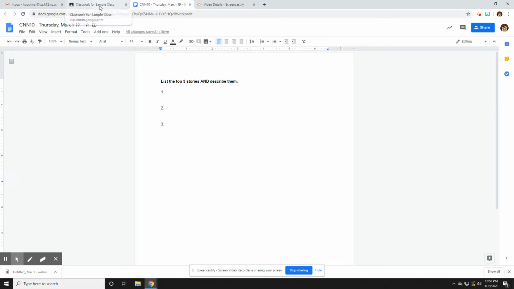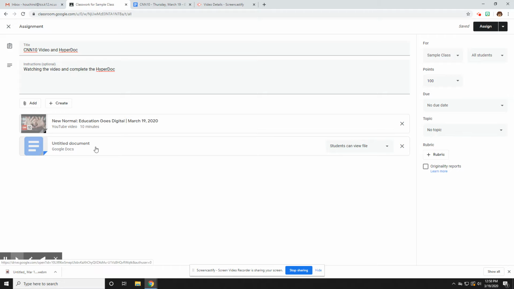If I go back to the classwork, it's going to give you an option here where it says students can view the file, which means they can only look at it. Students can edit the file, which means that everybody can go in and edit it, which if you are doing this for just a group of students, that might be better. But if you want everybody to do an individual assignment, then you're going to make a copy for each student.